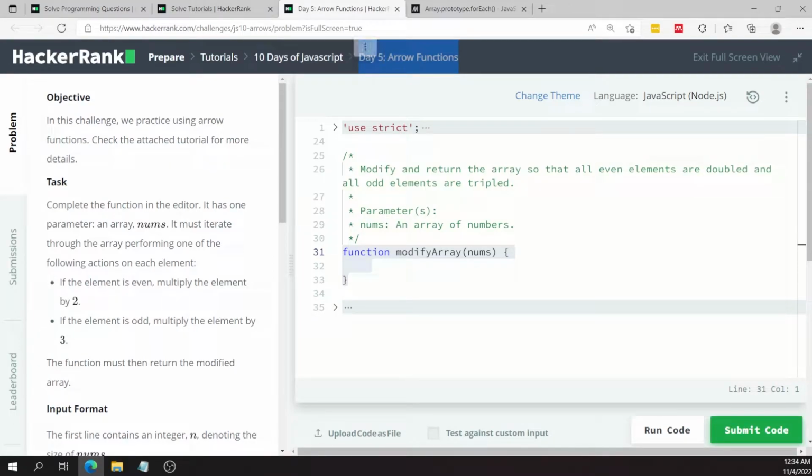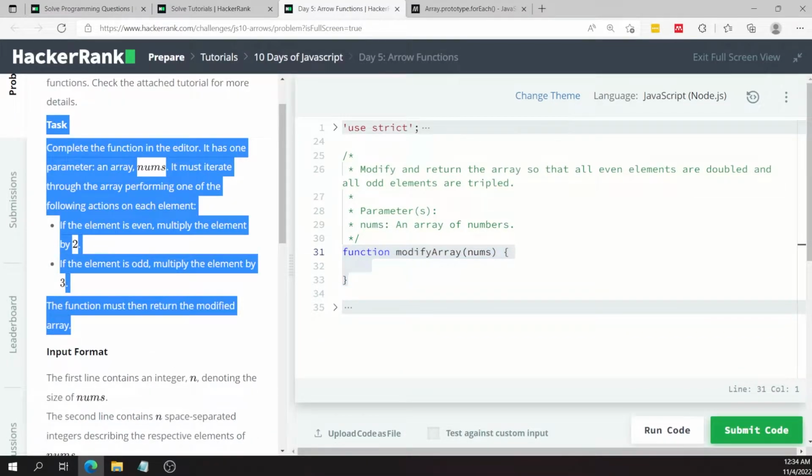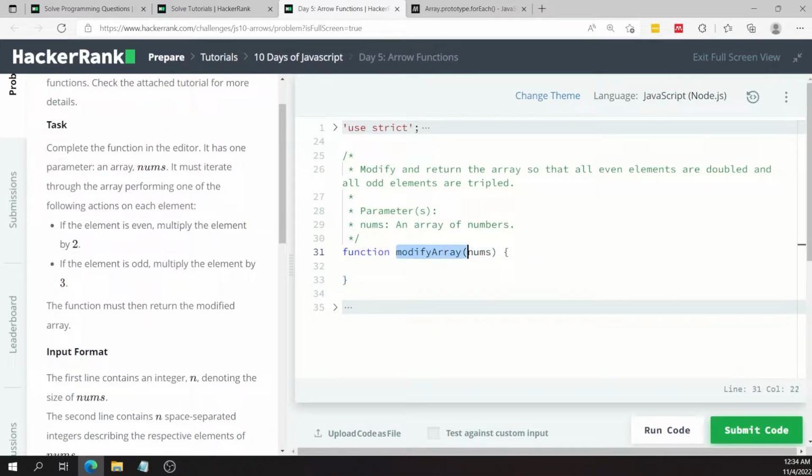This challenge is called arrow functions. We're going to write some code here to pass this challenge, but first, let's see what we have to do. We have this function, it's called modify arrays. It takes a parameter called nums, and nums here is an array.